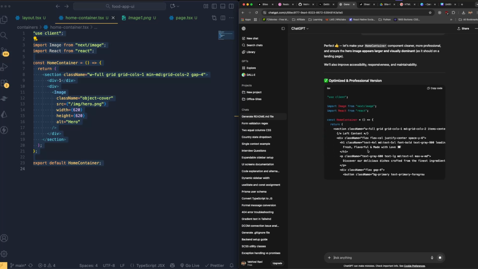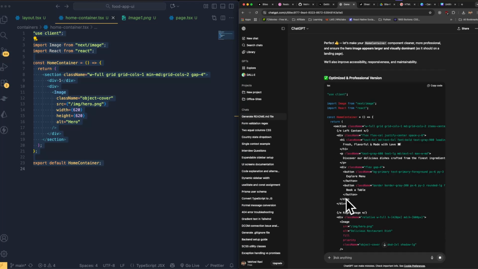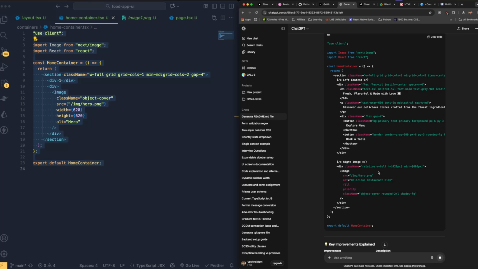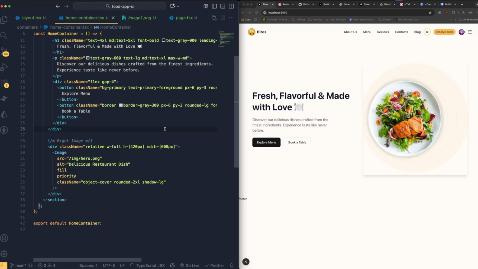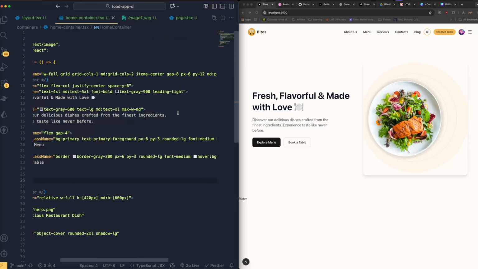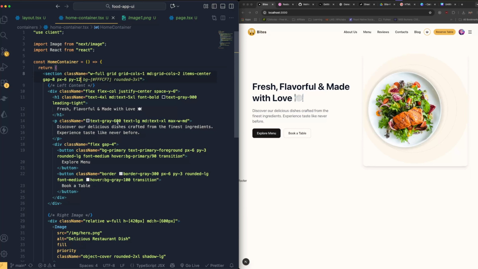It's giving us some suggestions for the text as well. Okay, so we have some extra content: relative width, full height, minimum height, medium devices height. So let's copy this code and try it. How does it look over here? The issue is, let me enable the word wrap. Okay, padding 24, it's too much bigger. So let's say padding 12, it's more than enough.